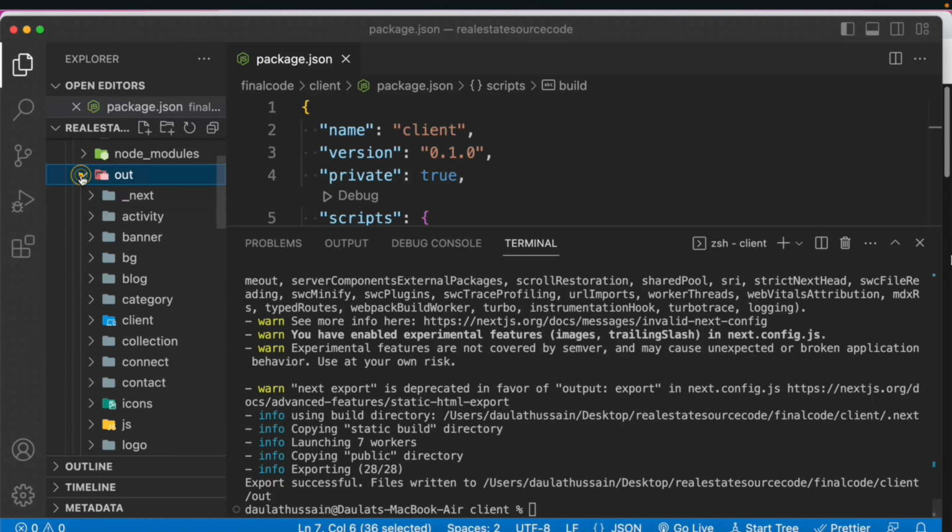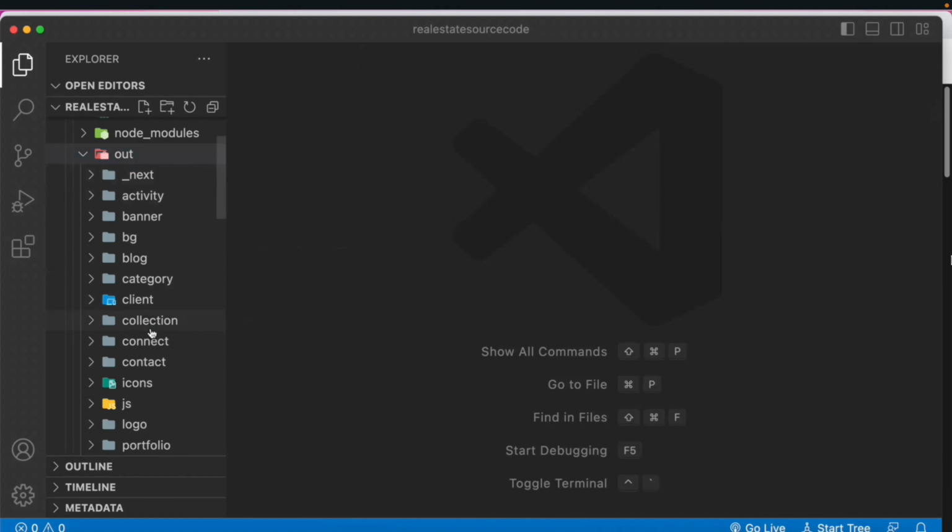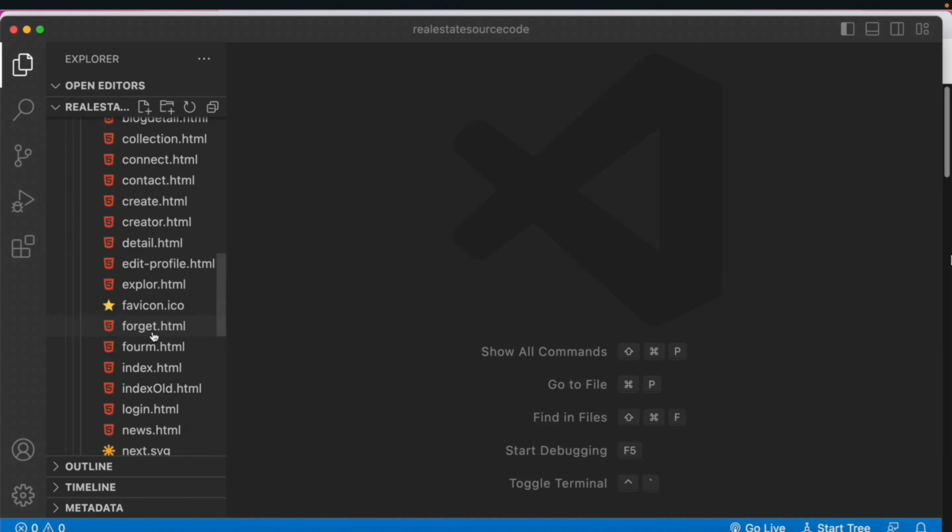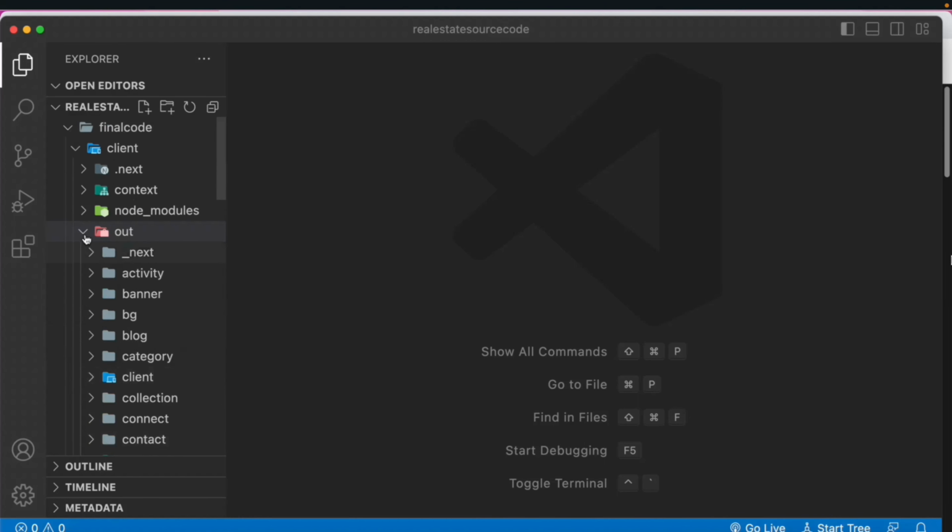Okay, things look good, and this is the out folder you will get, and in that out folder we have all of these folders and the HTML files for the pages, and that's what we have to utilize to make it work.